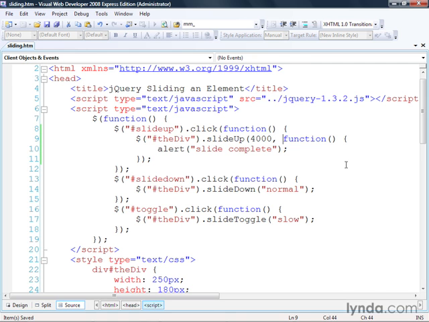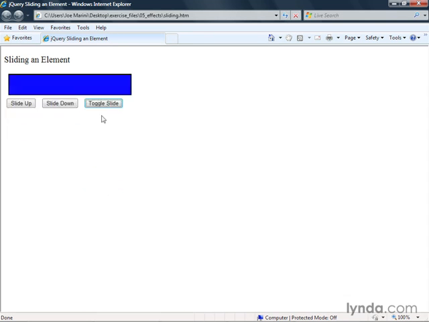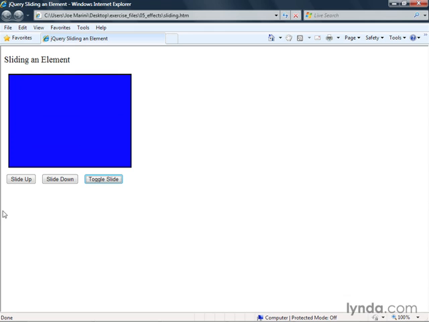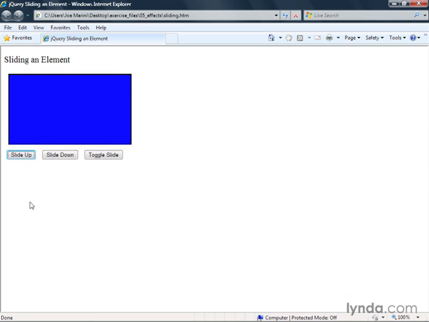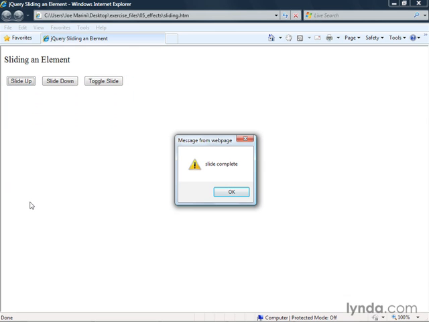So now I'm going to save and jump to the browser again. Now I'm going to refresh. You can see that the toggle slide still works pretty smoothly, but when I slide up, it's going to slide up very slowly over 4 seconds and then show my alert.